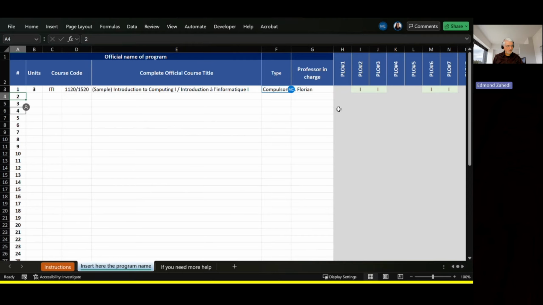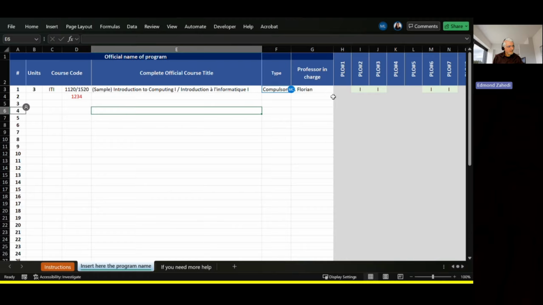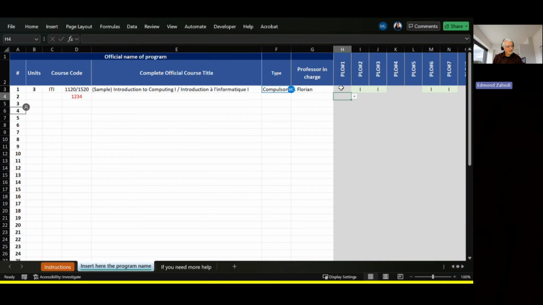Who is going to identify your PLO? Let's say you have a course here, 1, 2, 3, 4, as I see on the screen, and this course is supposed to be covering PLO 1. Who is going to decide whether PLO 1 is covered and at what level?